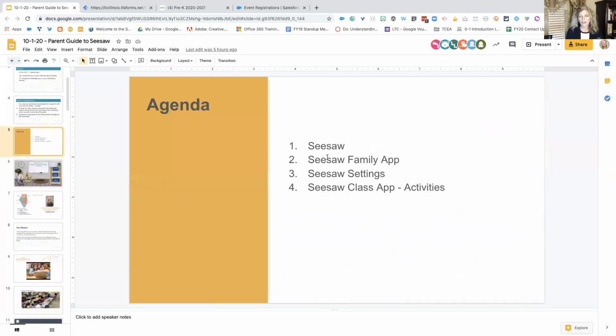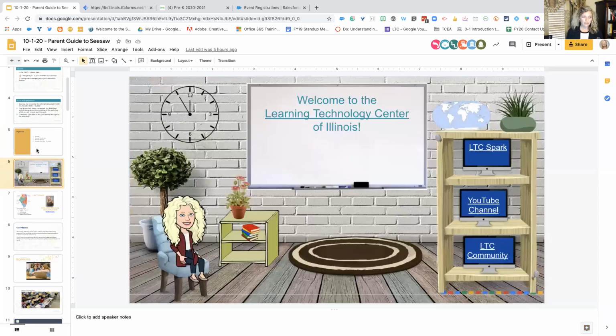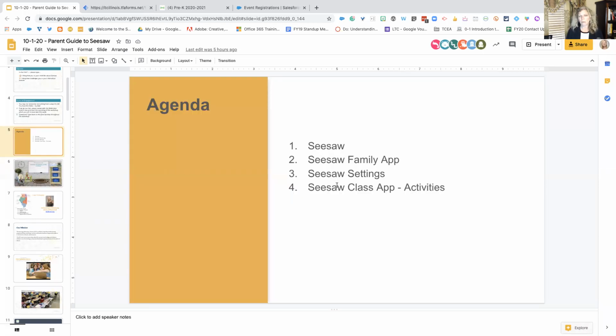So a couple of things: we'll talk about Seesaw, an overview of it. We'll look at the family app and the settings, how you can change things so that maybe you're not getting all of the notifications. And then we'll talk about the Seesaw class app that your child uses. I'm not going to be talking to you from the slide deck the whole evening.